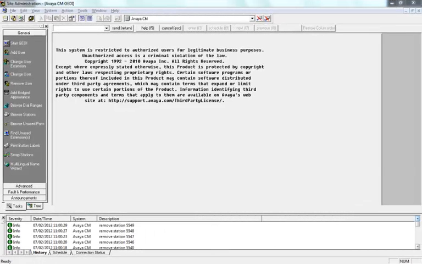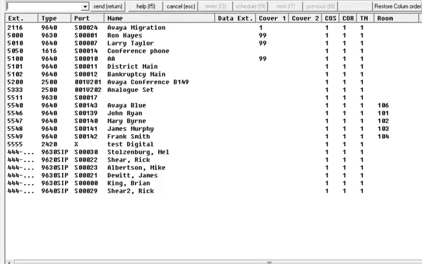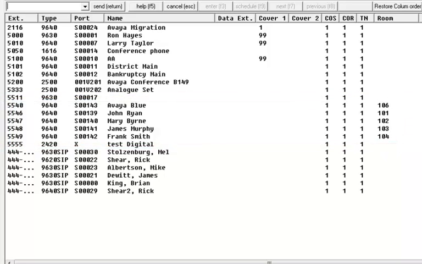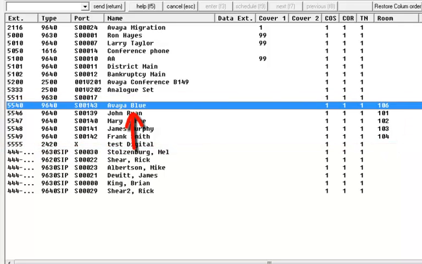To do this, we will use the administration module of the Avaya Communication Manager. Here we can see all stations currently programmed on the Avaya telephone system. The 5 telephones selected for migration have been successfully created on the Avaya Red telephone system. Among them is our test telephone Avaya Blue. As you can see, the name has transferred successfully. It has extension number 5540. It is the model type 9640 as per our transformation profile. Its class of service is 1, as is its class of restriction. And the room number is 106.